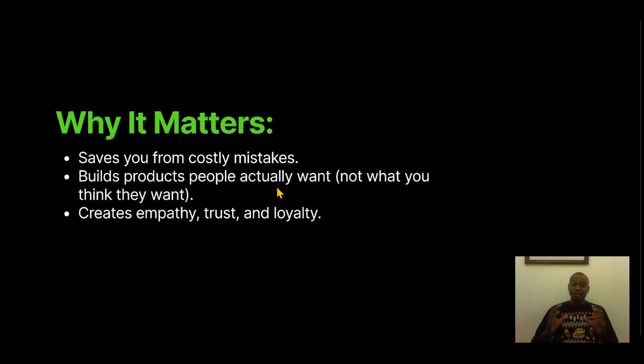Next is build products people actually want. You build products people actually want, not what you think they want. You must learn, as a product designer, that you don't work based on feelings, right? You work based on data, based on fact. You don't do things because you feel like doing it. Oh, I feel like using a red button. I feel like using red. No, you do things based on research, based on what your user needs, based on feedback from your survey or from your research that you've done.